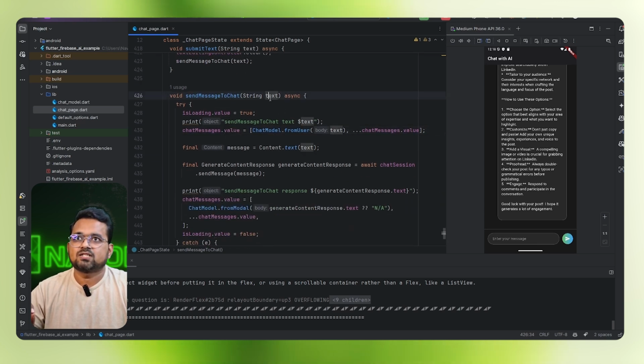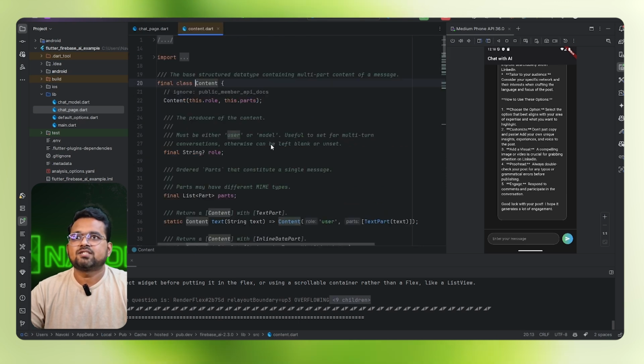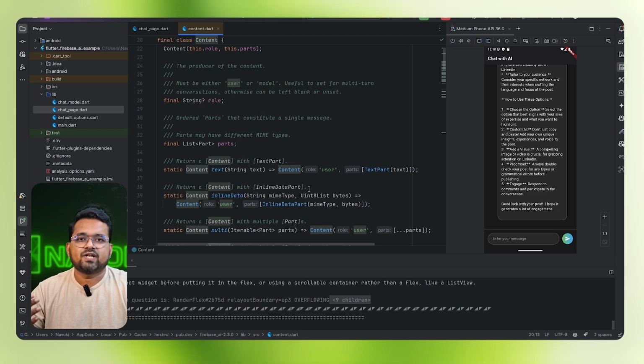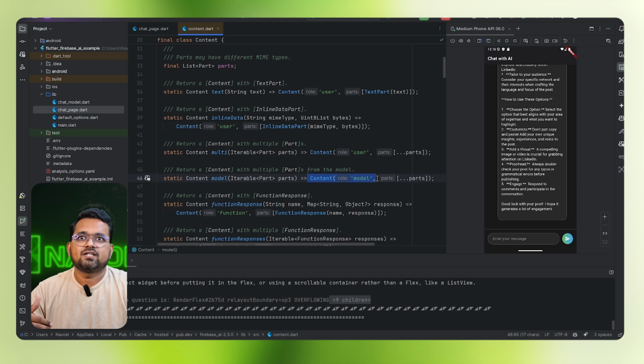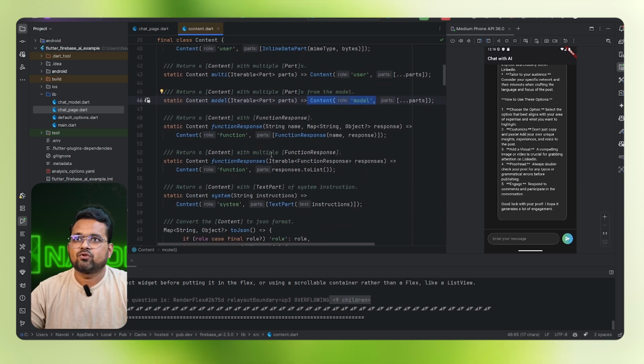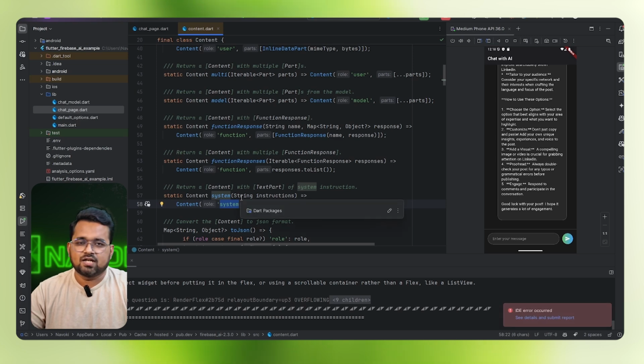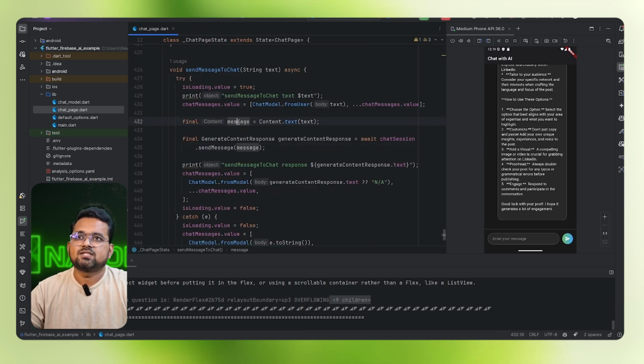So first we are going to pass this user input in Content.text. So what is the Content class? Content defines the role. That means if the user is sending some input, this content is defined with a user role. If we are receiving some output, this content is defined with a model role. There are other kinds of roles too, like function and system. We can discuss this in other videos. Now we pass this message to chatSession.sendMessage and this will generate our response. We are going to extract this response, GenerateContentResponse.text, and pass it to the chat UI.